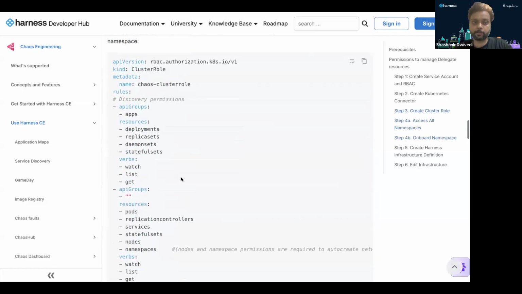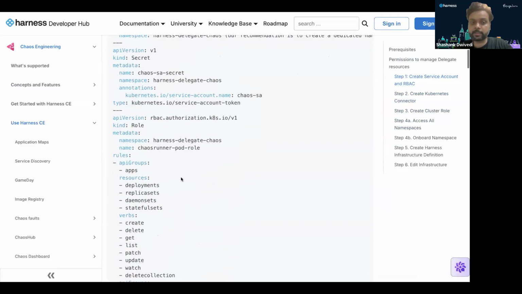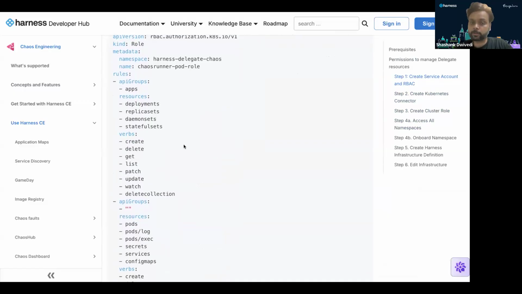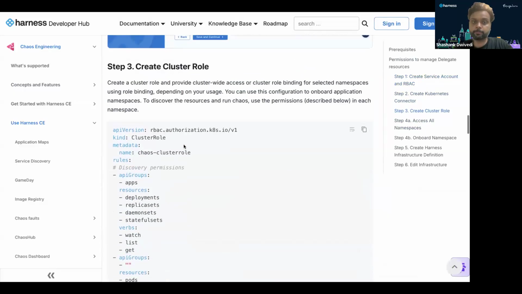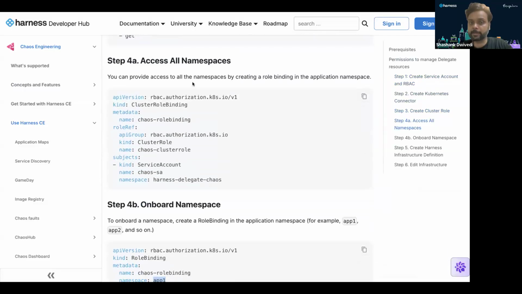Okay. So once the role-based access, as you can see, there are three levels of permissions that we need. The first is service account and service account secret. Then there is a role for the chaos runner. Then there is a cluster role. And then there is providing the role binding or cluster role binding based on your use case. Now with that, we will go to the step-by-step guidance, where we will cover the prerequisites, go to the connectors, and show you the discovery agent, the application map, and how the chaos experiments can be executed.